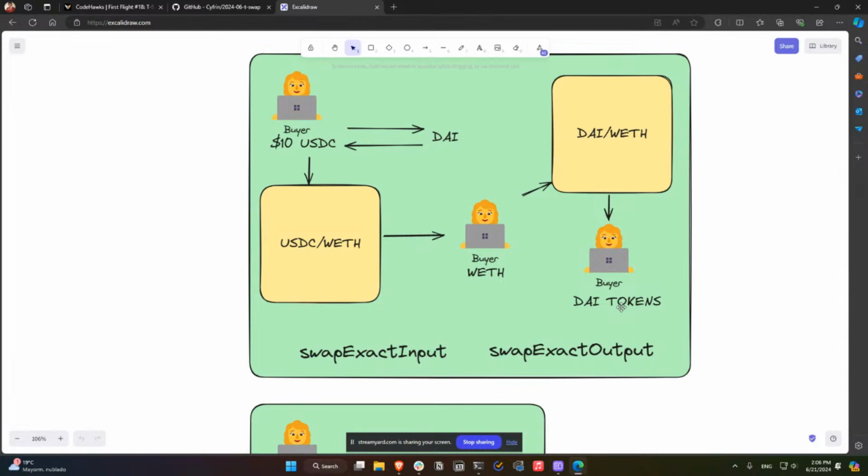The user can execute this functionality using two functions on the protocol, swapExactInput and swapExactOutput. I'm going to explain a little bit later how these functions work when I show you the code. So basically what happens at the end is that you enter your tokens and receive other tokens in exchange.